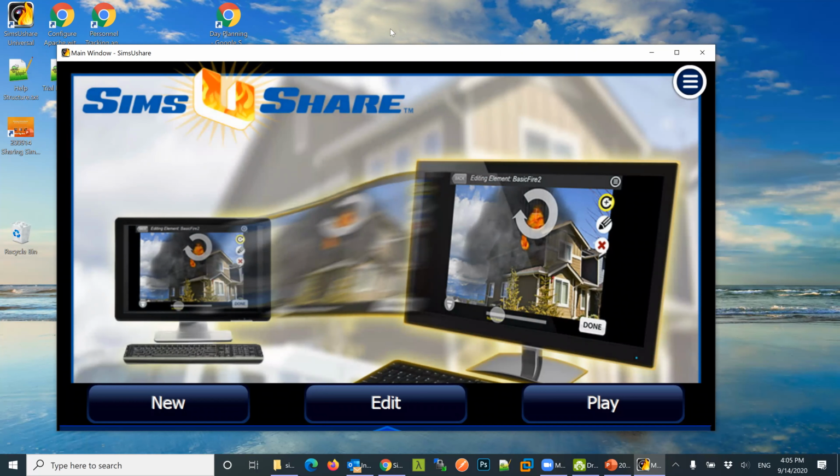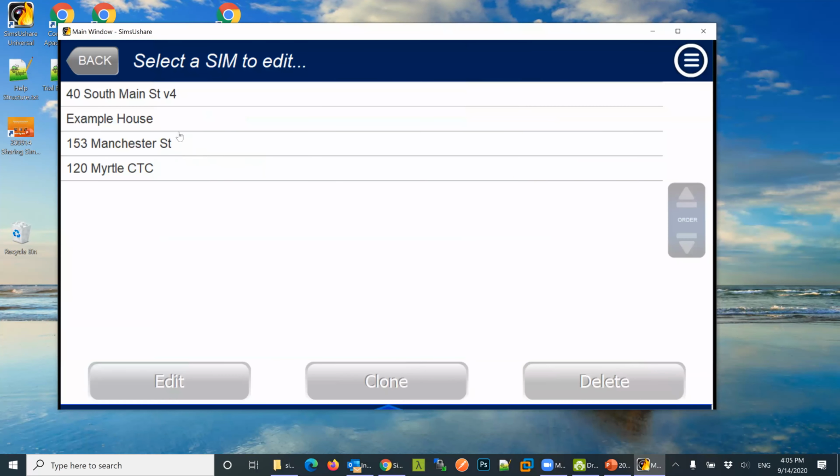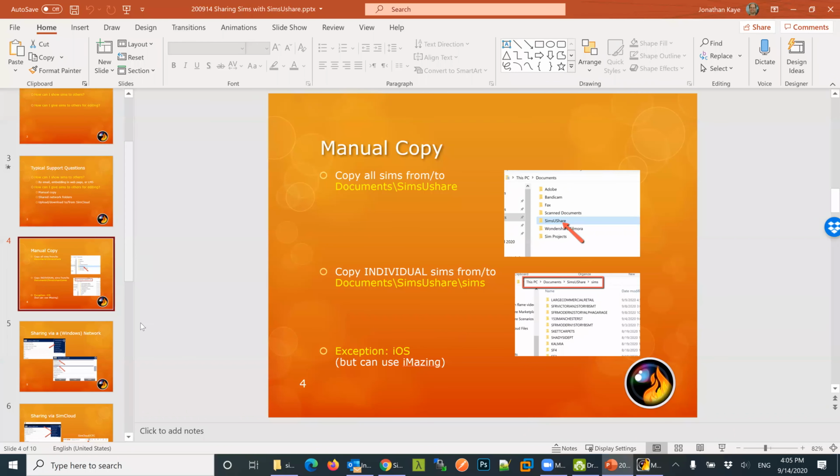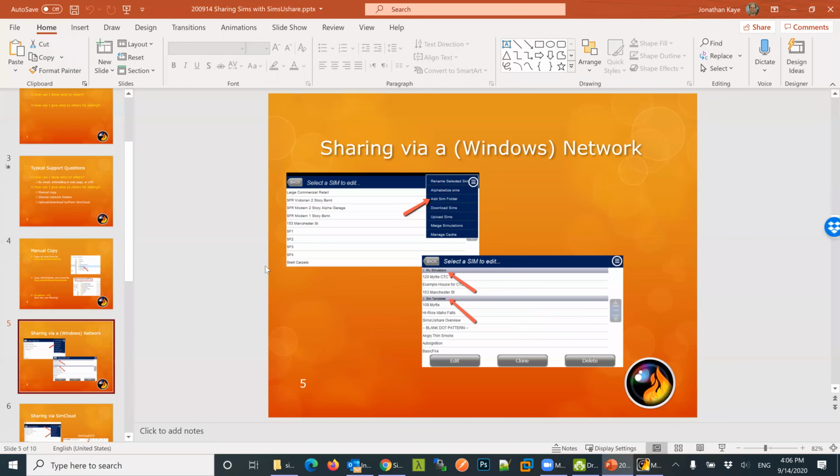And then if I go over, I'll show you here now. If I go to edit, we'll see 40 South Main is right in there. So everything is contained in that sim folder. Now, that's okay when you want to share a couple sims back and forth. What happens if you now want to share simulations with other computers on your network? So that we have the ability to share sim folders.